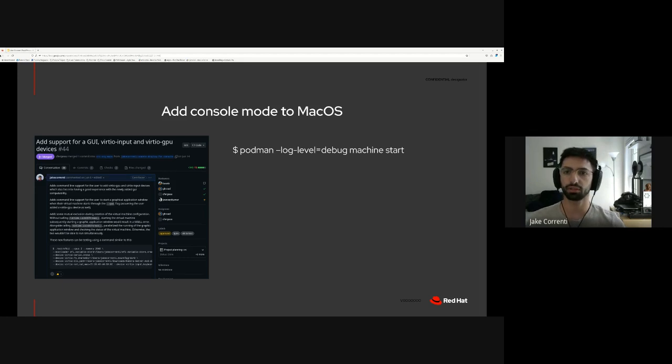So like I said, the first goal of the summer was to get console mode working on macOS. And this goal stemmed from a discrepancy in Podman machine's behavior on Linux and macOS. By default, when you run the command podman machine start, it does a quiet boot of the virtual machine. And for some, this may be exactly what you want. But for others, this is absolutely not ideal, because if something were to go wrong during boot, you're not going to get any feedback on what's going on.